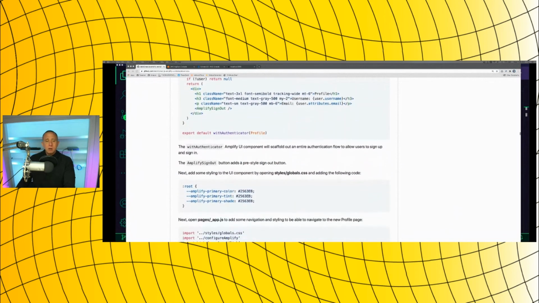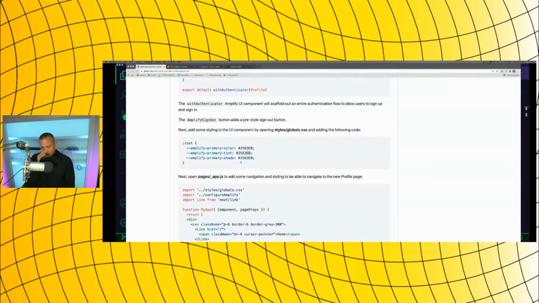The next thing we want to do, though, is by default, the Amplify UI components come styled with the Amplify color of like a yellowish, orangish color. But in our example, we want to have a blue theme. So we're going to be using colors from Tailwind that match the color that we're about to use for our UI component library. Now, to style all of the different UI components, we can set some primary colors. And to do that, we can open styles/globals.css and just paste in the Amplify primary color, Amplify primary tint, and Amplify primary shade on the root.